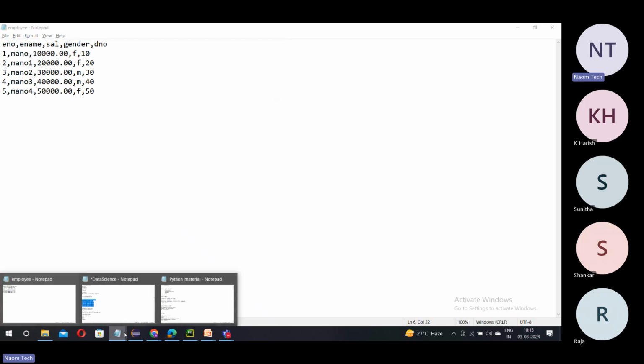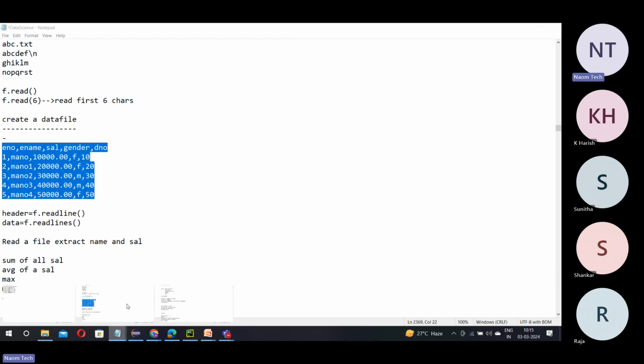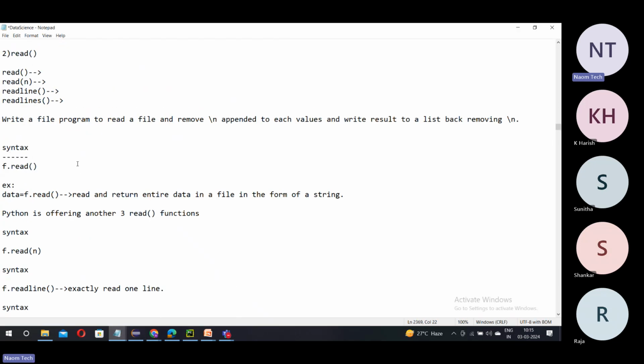Now these are the methods which we are using for reading a file. Either read by default without any argument, or the next one, read of n, with an argument. N means how many characters you want to read. Readline means it reads a line of text. And readlines reads the lines, each data in the form of a line.